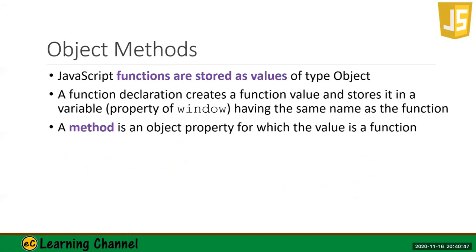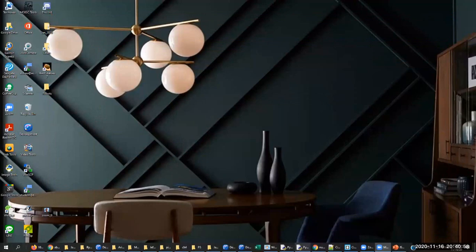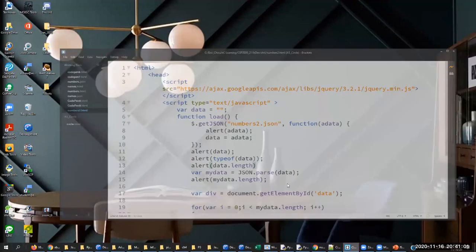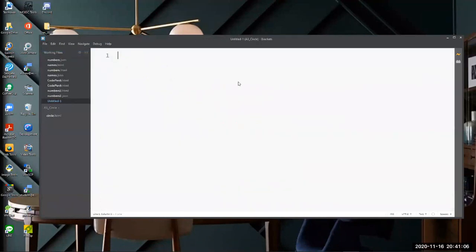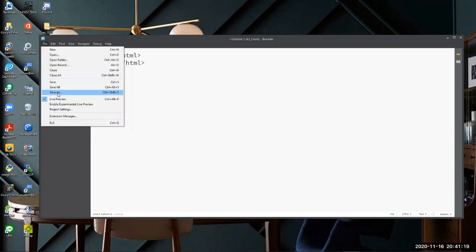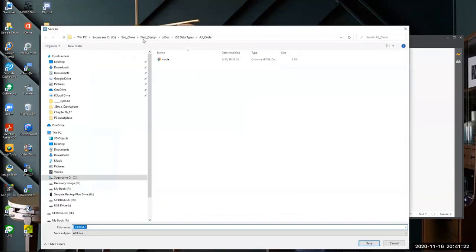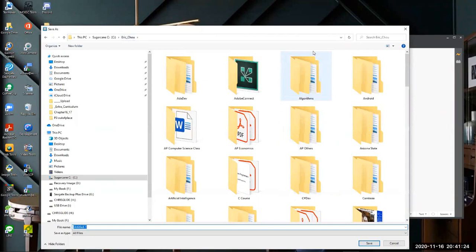Okay, that part good. Function is also a value. So let's try this one. Okay, this one is very important. Let me see. Let me create a new one. Okay, new one. So here actually we have HTML. Okay, closing HTML. Okay, and let me save this. Okay, I'm going to put it there.